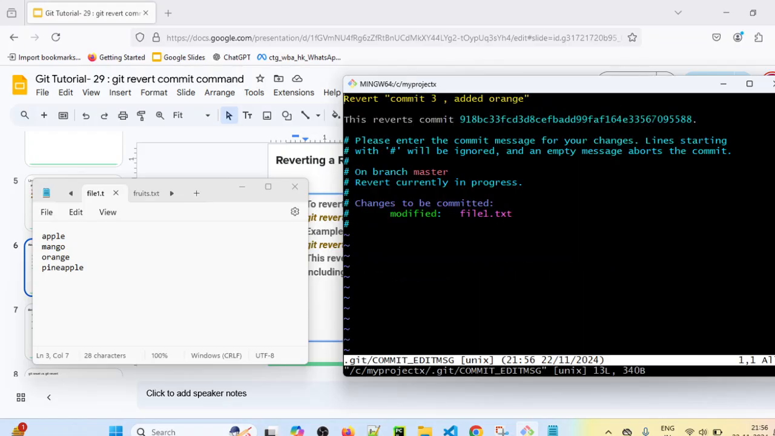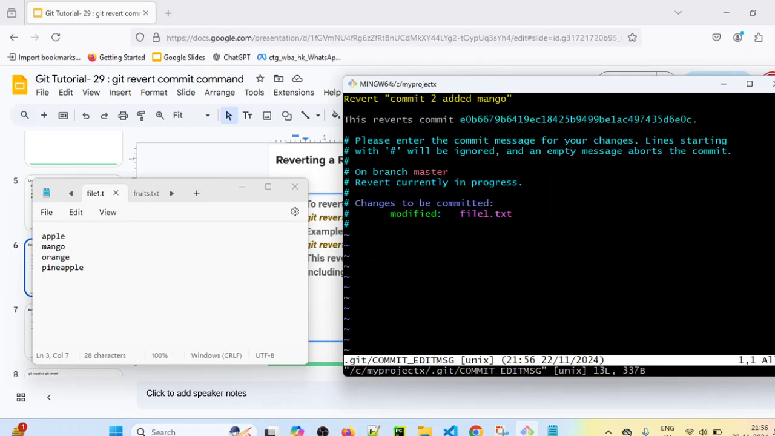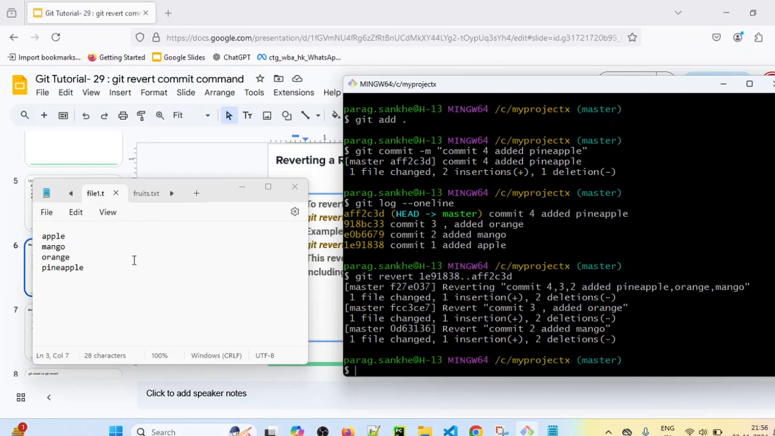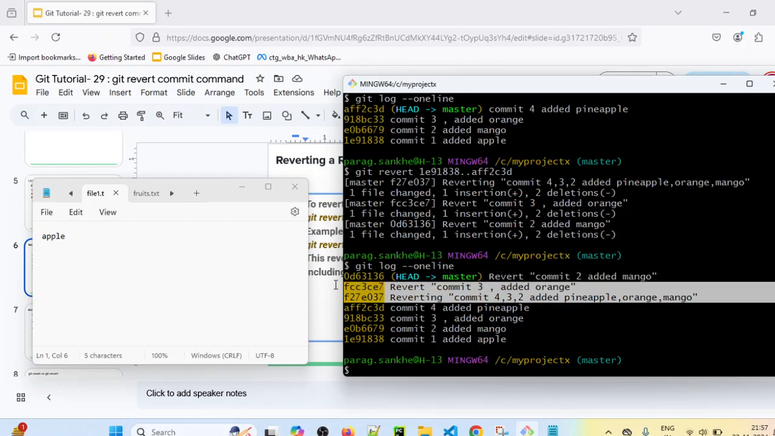Again it is asking us, so let's press i, escape, :wq!. Again it is asking for our second commit as well. I, escape, :wq!. Now if you look at our file1.txt, all the 3 changes are gone. We have reverted all the 3 commits by using a range. Now if you see git log --oneline, one by one it has reverted those 3 commits which we added in the range. The first 3 commits are there, and these are revert commits. Individually, revert commits got created: the first one, second one and third one.